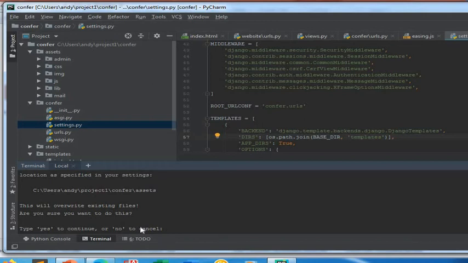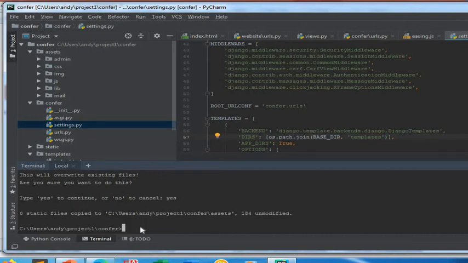It will ask, since I have already done that, for overwrite. If you want, you can overwrite, otherwise you can say no. If you are doing it for the first time, it will not ask this, it will directly copy. So I will say zero static files copied, because all the files have already been copied. There is no modification, unmodified. Okay, once this is done, what is the next part I should do?